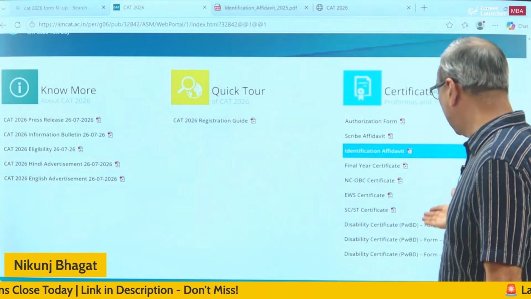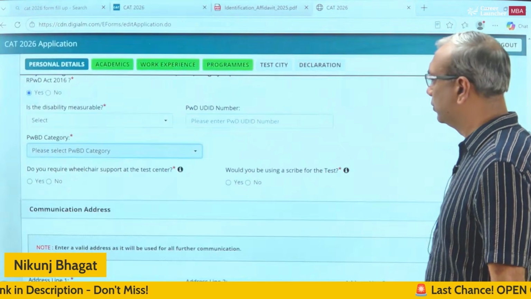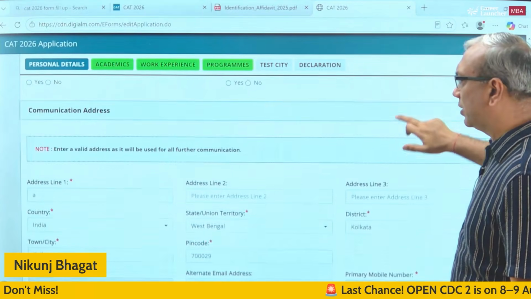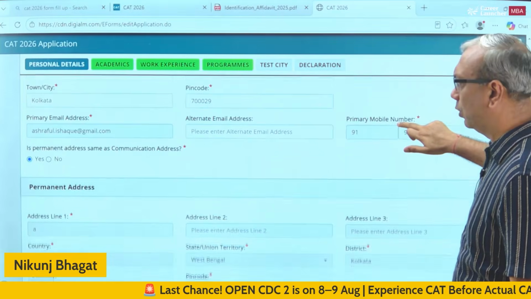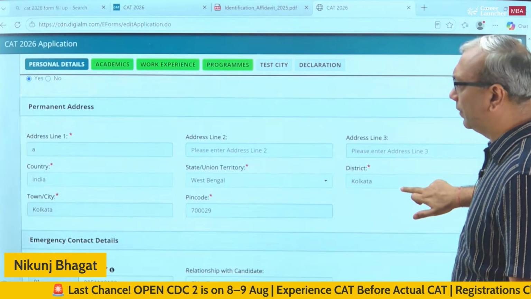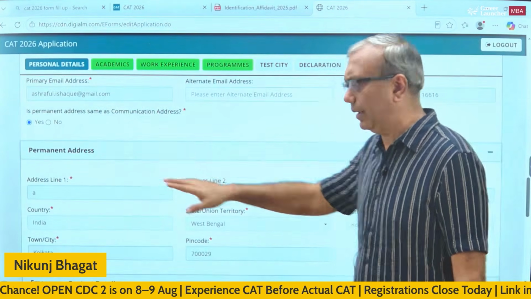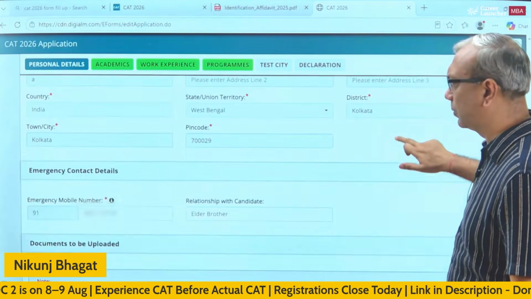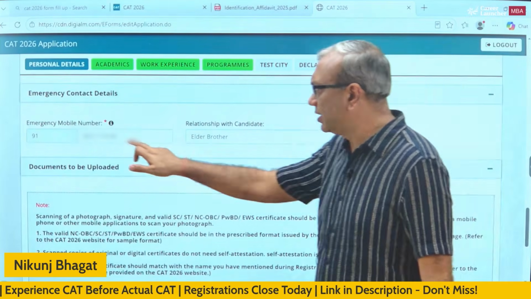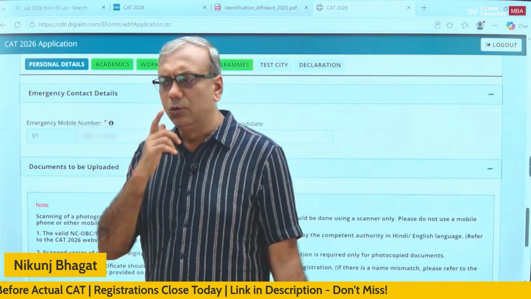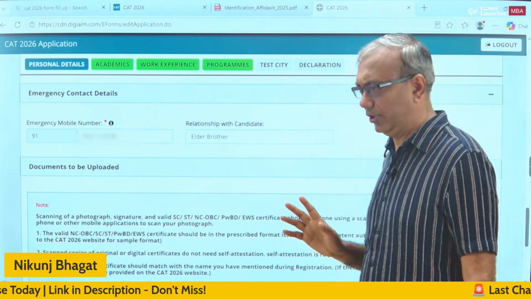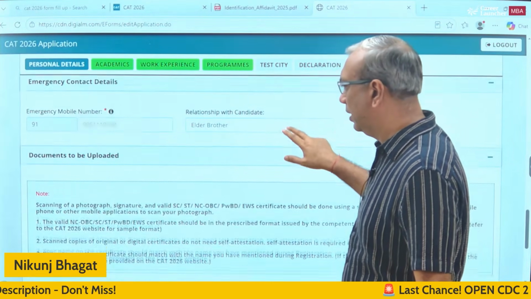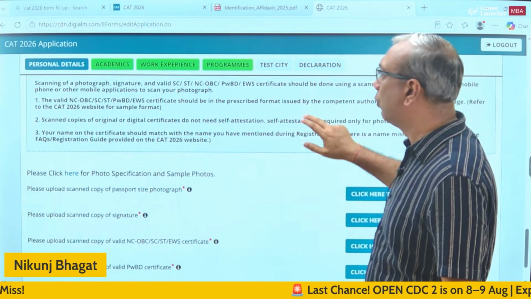Okay. Then there, of course, the PWBD issues are there. Communication address. This is irrespective. I'm sure you can fill this up. Most of us are permanent and communication will be same. So all that is simple to fill in. I'll not spend time on this. The emergency mobile number has to be provided here. You can give anybody's number except your own number which you have given at the time of registration. Relationship has to be given now. Now that comes as far as what is to be uploaded.